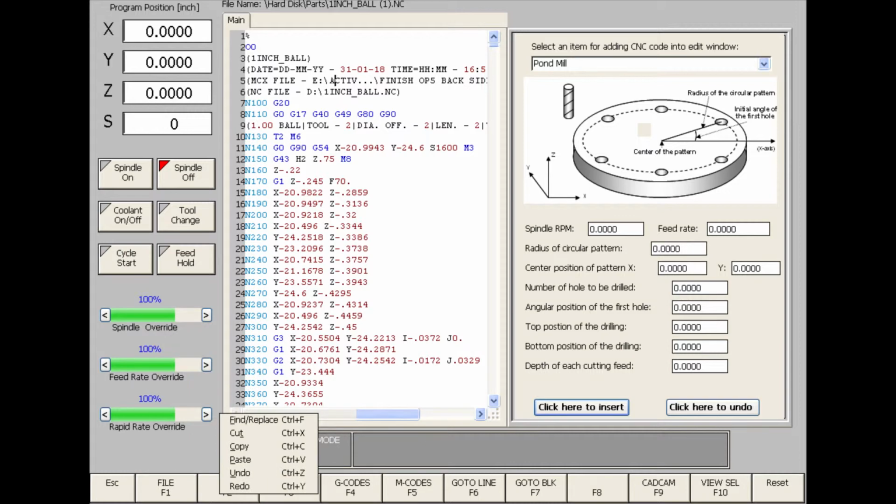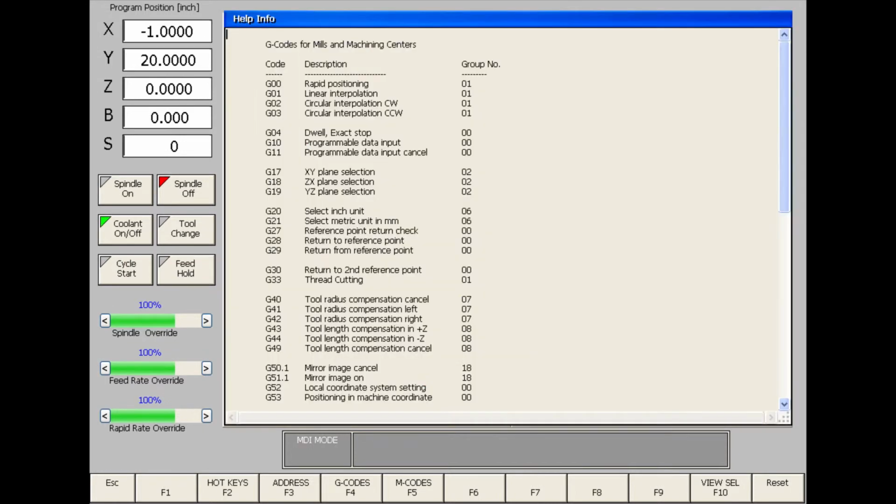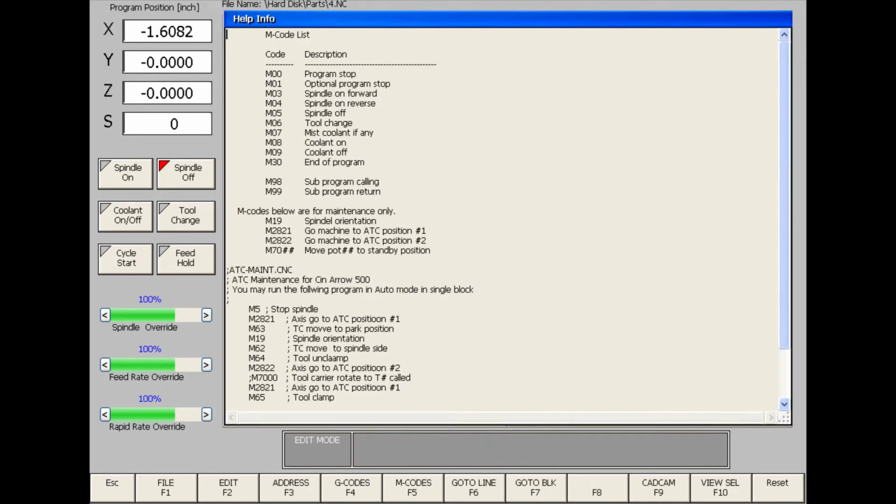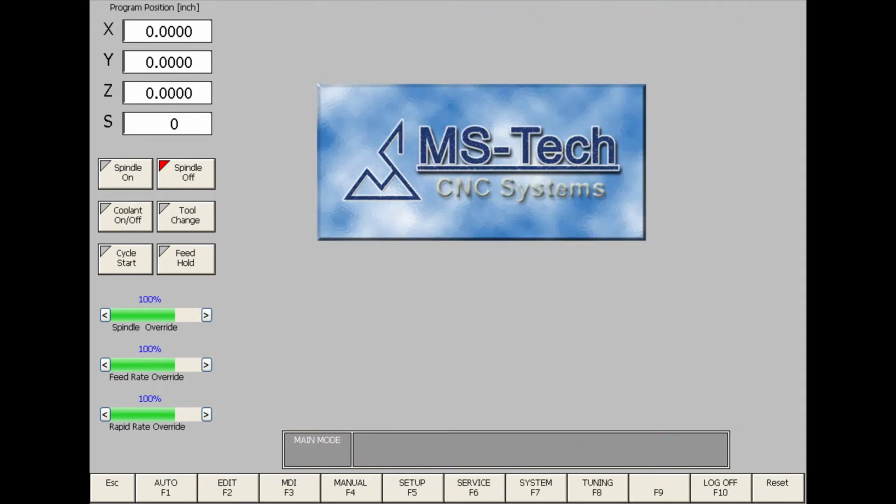Additionally, you can use the Find and Replace option to search for particular terms in your G-code programs to make quick repeated changes. In Edit mode, you can also access the Help menu, which brings up a full G-code and M-code list. Now, head back to the main menu. Your machine should be homed and ready for operation with your NC program loaded. So enter Auto mode, or F1.